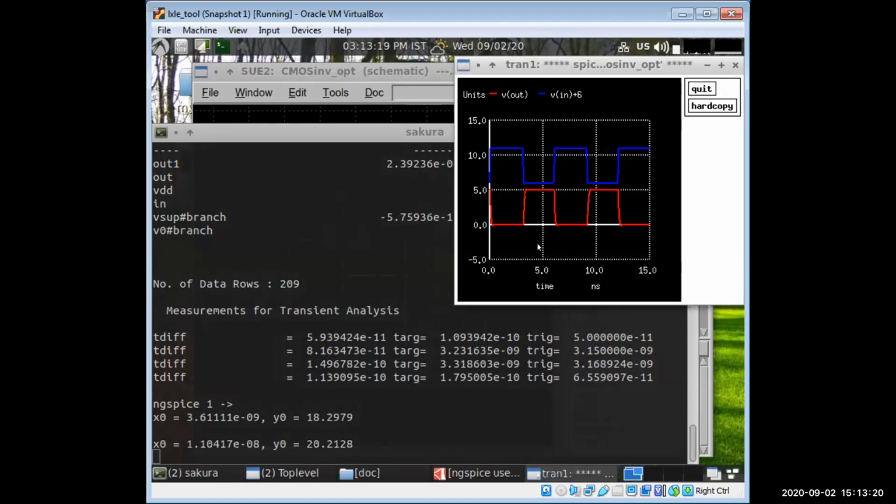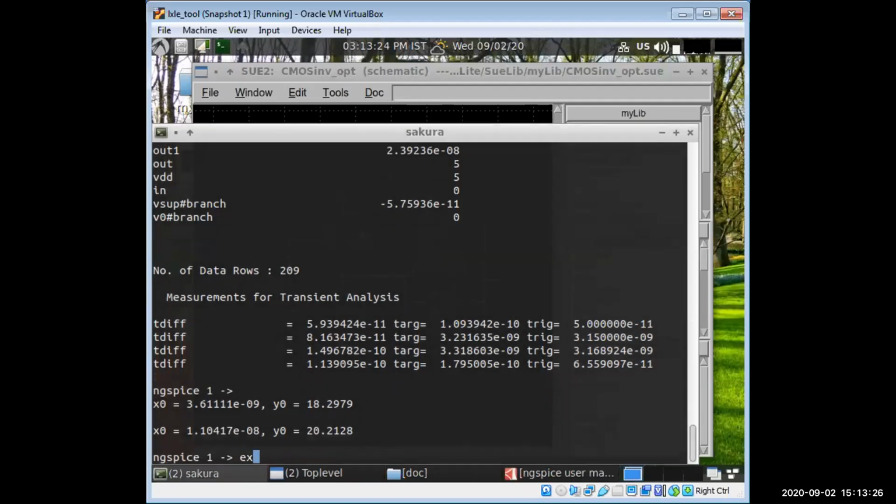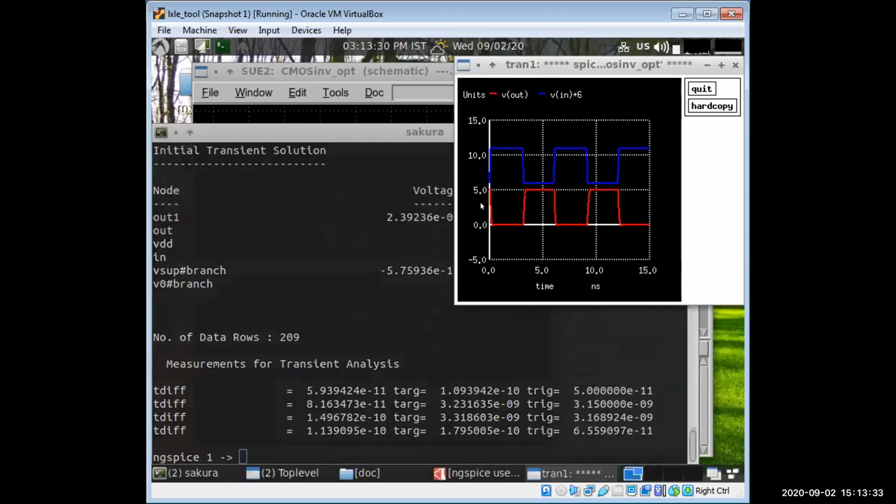So now let us see. Here, just wait, I'll explain. See, in the previous case, what Prachita showed you, the TPHL and TPLH, you got 50 and 140. Now you can see it's 59 and 81.